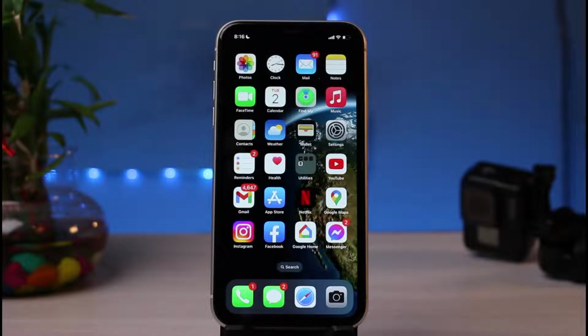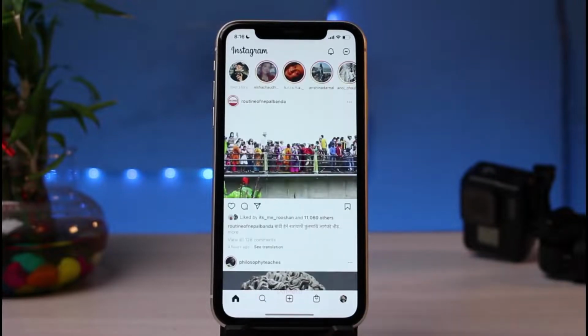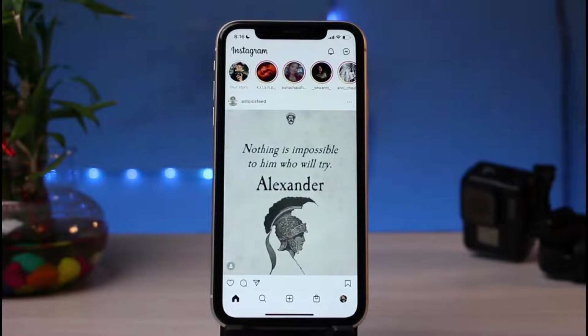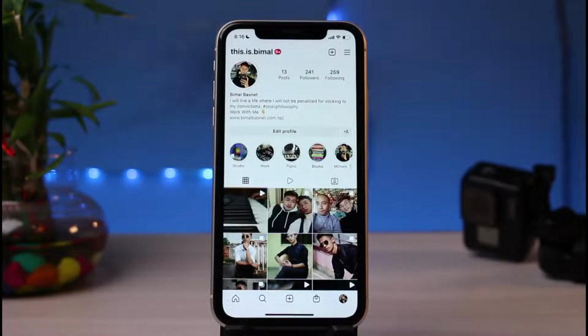So first off, we're going to start by making sure we have updated the Instagram app to the latest version. Once you've made sure of that, I'm going to launch Instagram from my phone. And the next thing you want to make sure is that you are logged into the right account which you want to delete. Once you've logged in, at the very bottom right, tap on your profile picture in order to go to your profile page.